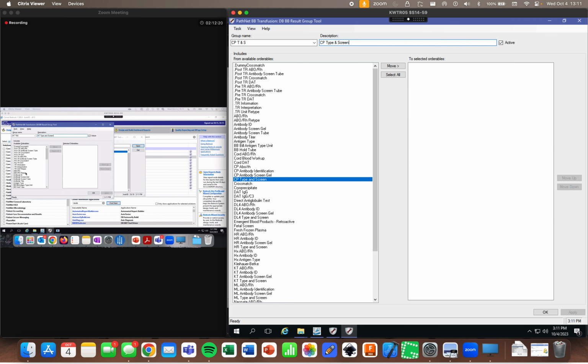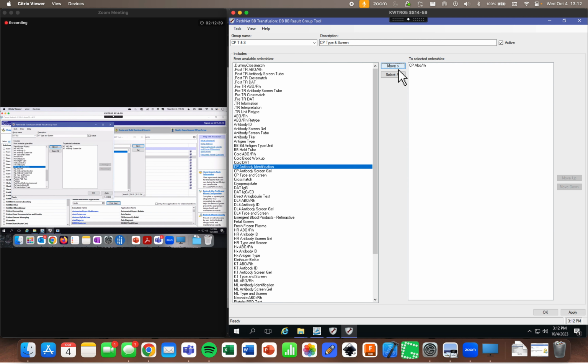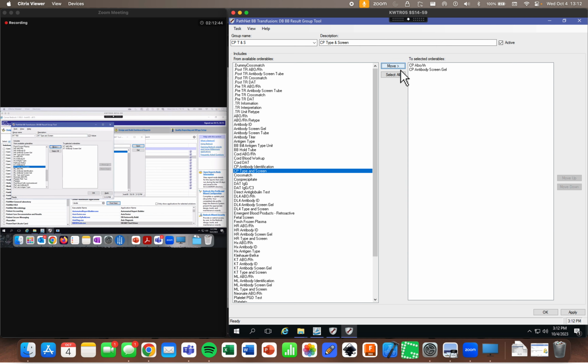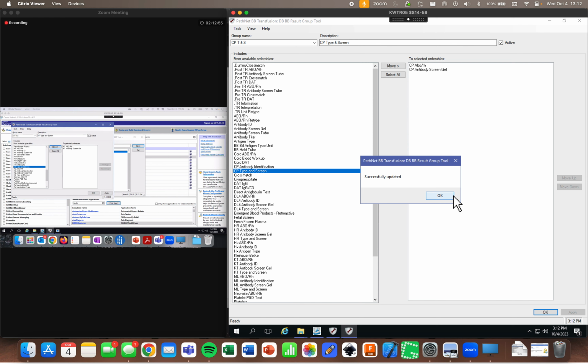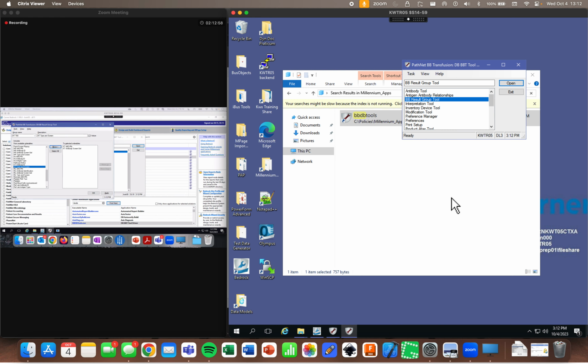What else? I need my orders. I'm going to scroll down here. So type and screen is made up of the ABORH and the antibody screen. So move my ABORH over and my antibody screen over, and that should be that. And I just click OK or apply to save, and it's ready to go.